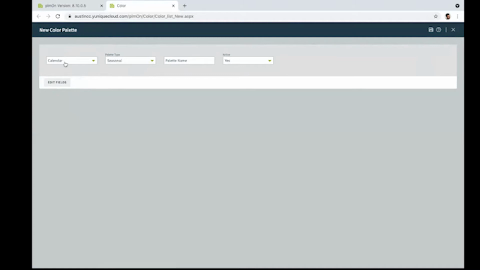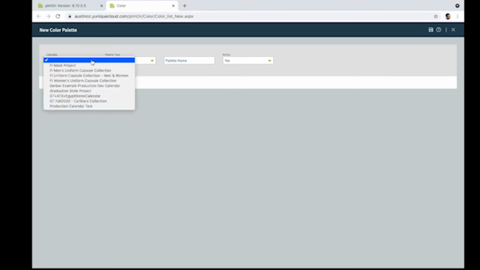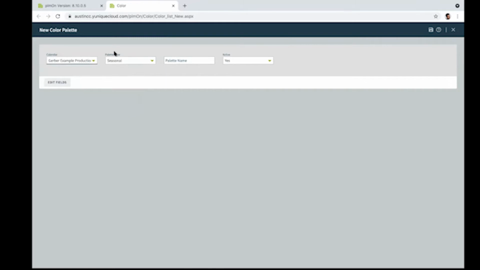So with this, we have some fields to make decisions about. We're going to enter in information. Now, let's look at the calendar. I'm going to actually select for this exercise, Gerber Example Production Development Calendar. The type, I'm going to leave it as seasonal. The palette name, I'm welcome to name it anything. So I'm actually just for the purpose of this going to name it in all capital letters so I can quickly find it. Workshop. Now, with that, I'm also going to leave this as yes. So this is presently active.